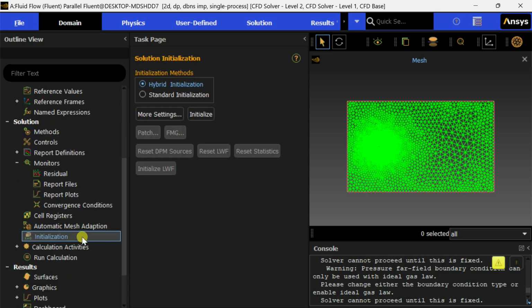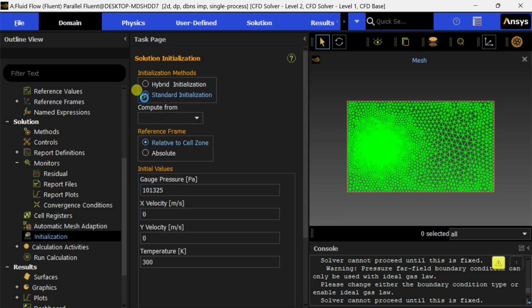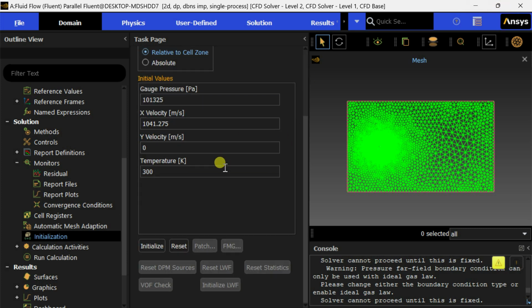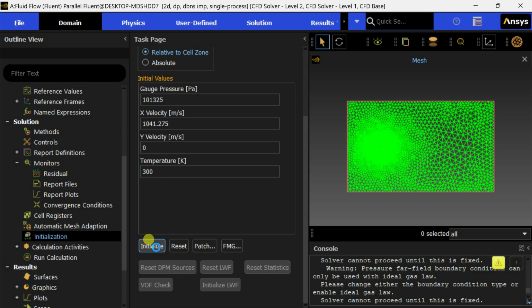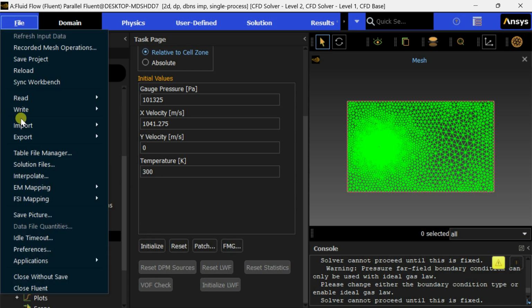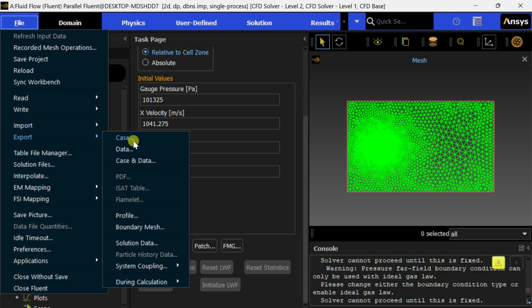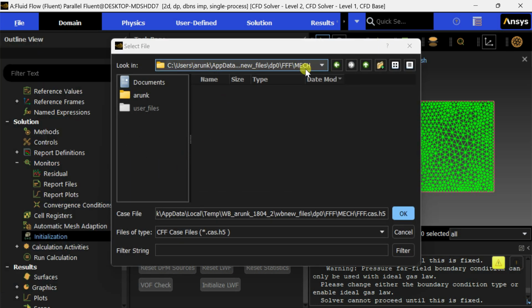Now go to Initialization tab. Select the standard initialization. Select compute from pressure far field. Then click on initialize. Now we are going to save this case file. Select the location where you want to save this case file. Name the case file and click on OK.